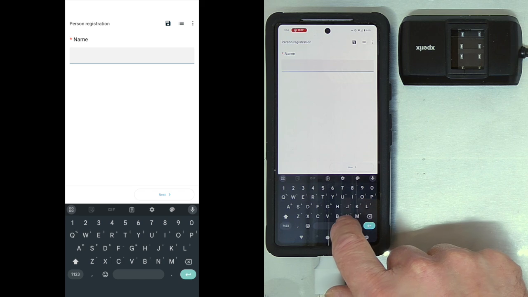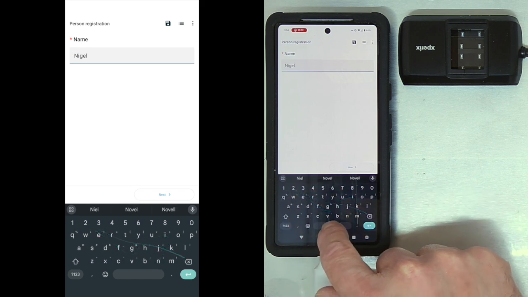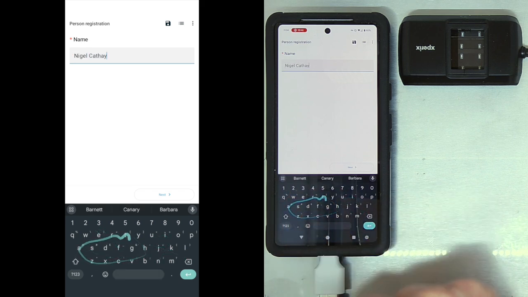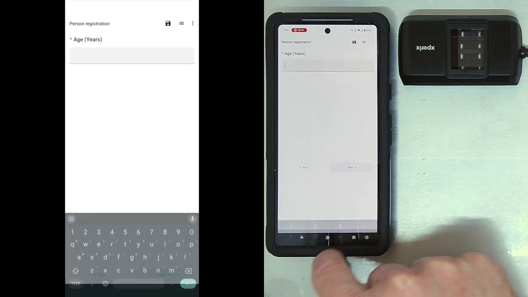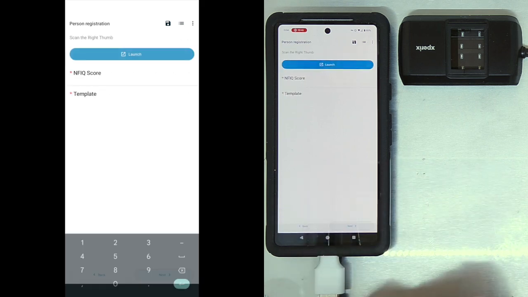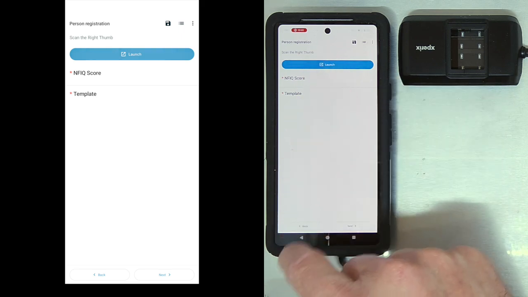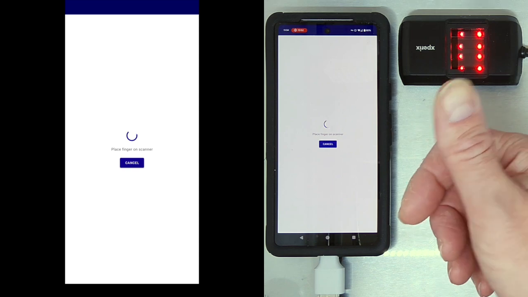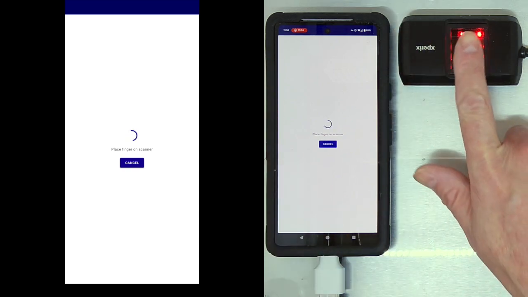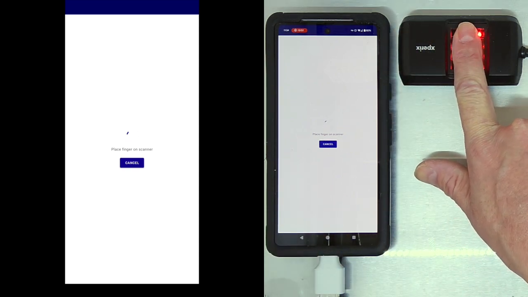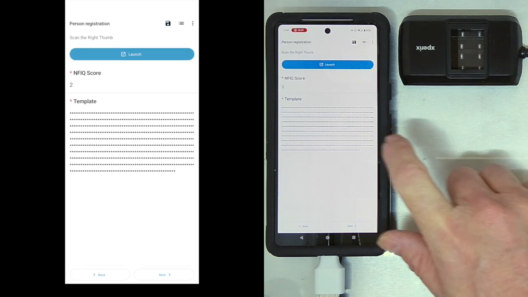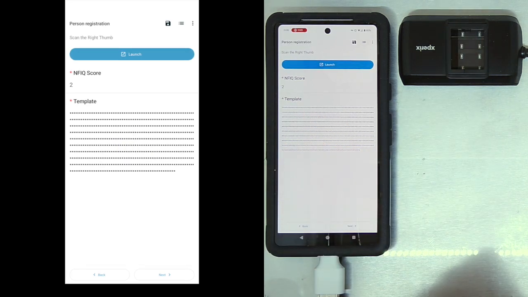So the person that we're going to register is called Nigel Cathay. Nigel is 66 years old, and the form here for registration has to scan the right thumb. Now I have very poor quality thumb fingerprints, so I'm going to use my index fingers here, create a good contact with the plate. We'll look first at the quality score.